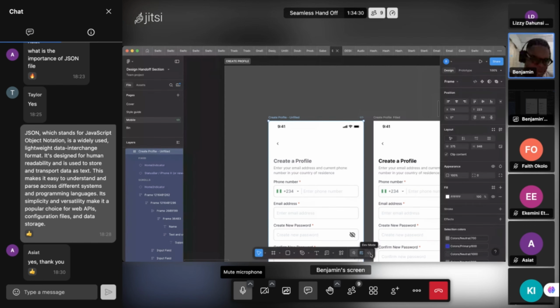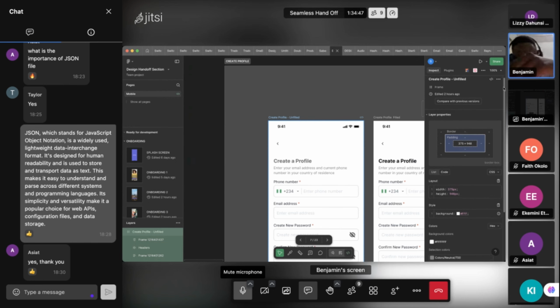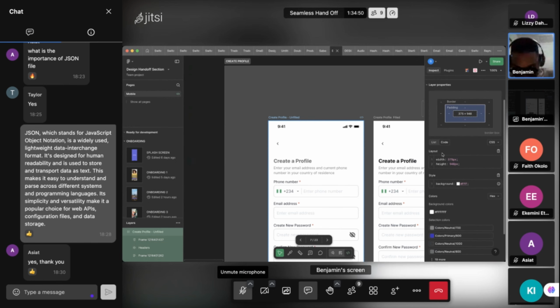Because I, one way or another, have access to a particular file, I can now easily access dev mode. So when you click on this now, you see this. I hope everyone is seeing this. Yep. Okay, so you see now that you see the codes.